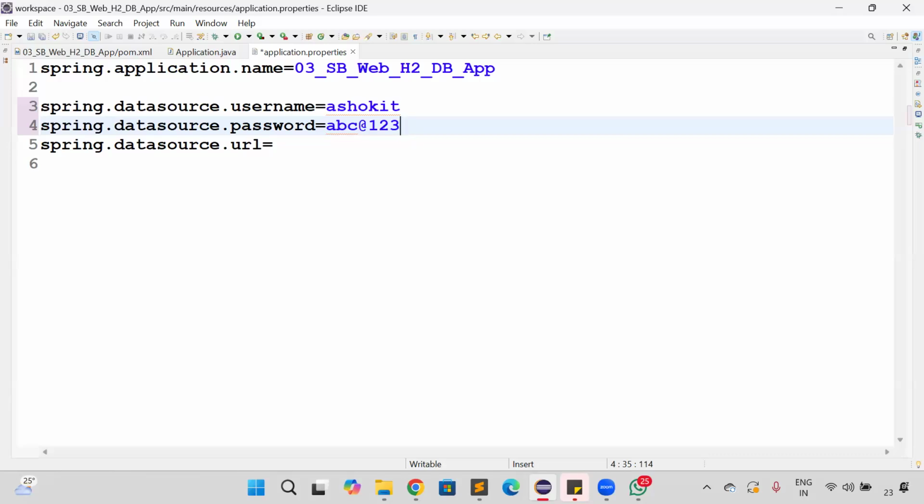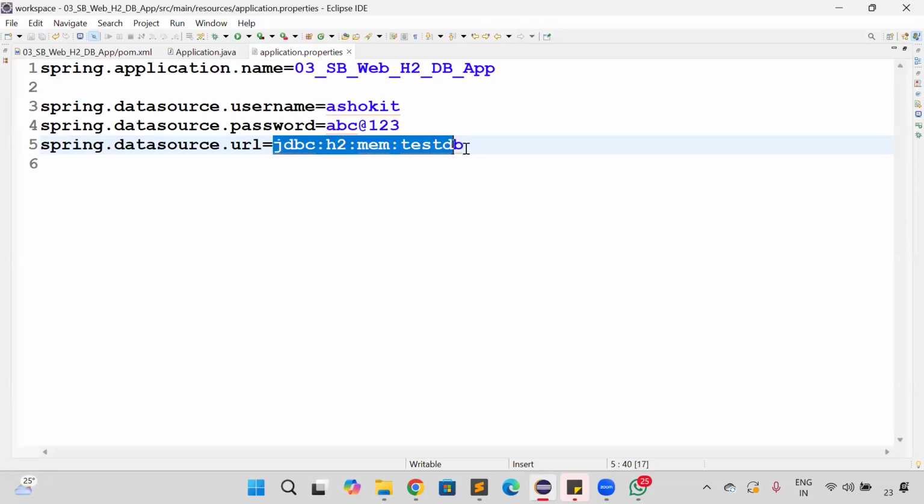Whatever you give, with that you can connect with the database. You write JDBC:H2:mem:your database name. I am giving my database name as testdb. So this is the URL for H2. The database name you can change; instead of testdb, I can give DevDB, something like this. But JDBC colon H2 colon mem is predefined.